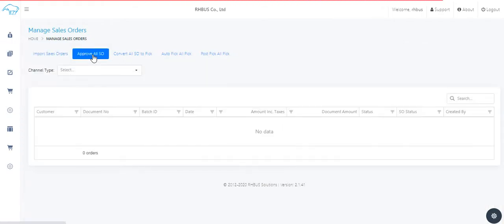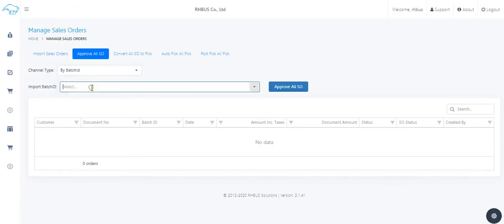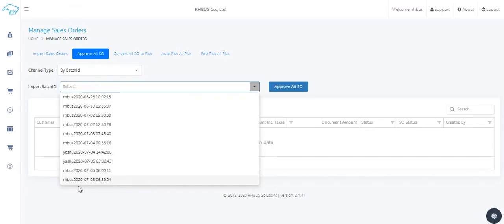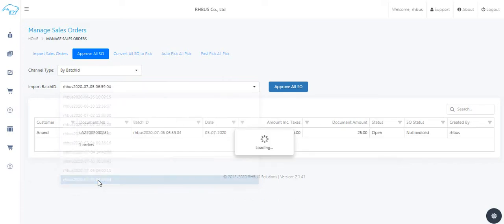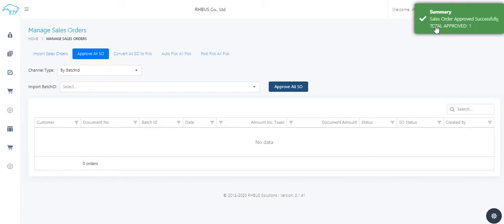I can click here. You can select by batch or document. I'm going to select by batch now. So I'm going to select the batch which I just converted. Okay, you can see the customer name. In this batch, if you have around 100 sales orders, you can convert or approve all these sales orders in one shot. So I'm clicking on approve sales orders, so it got approved.